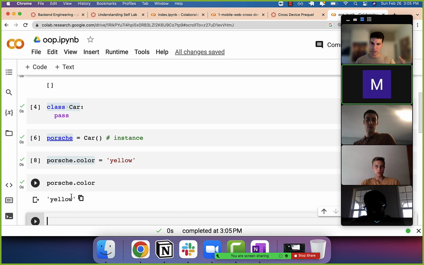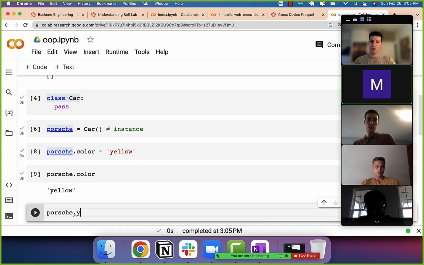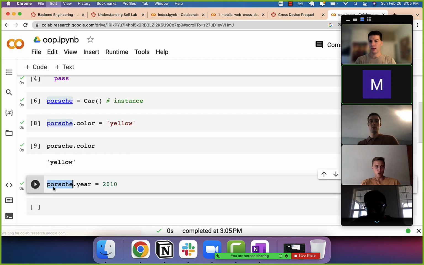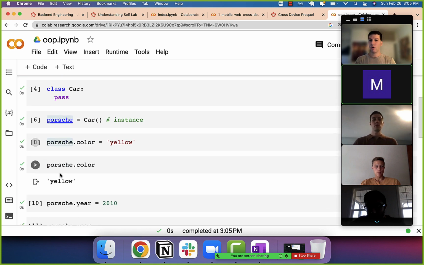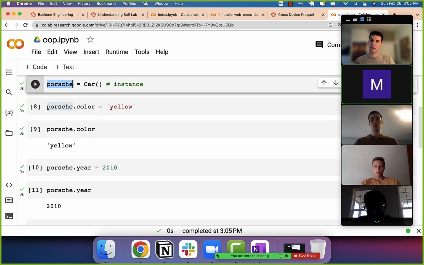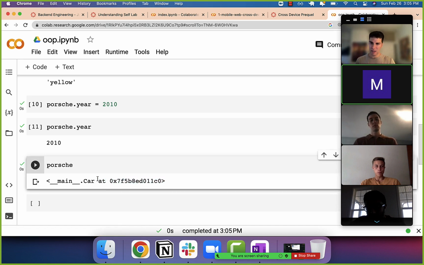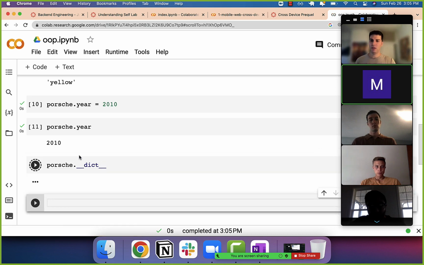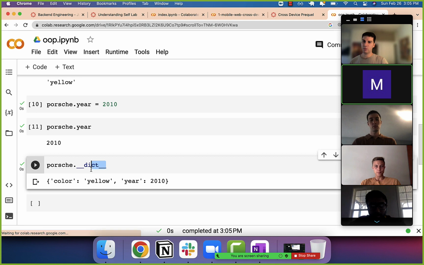So it's almost like a dictionary. We can assign another attribute. Let's say the Porsche year is 2010. And again, I can do Porsche.year and it's 2010. I'm assigning all these attributes on this one instance. You can't really see it here, it's kind of hidden. But if I do Porsche.__dict__, you can see these are the attributes on this particular instance.